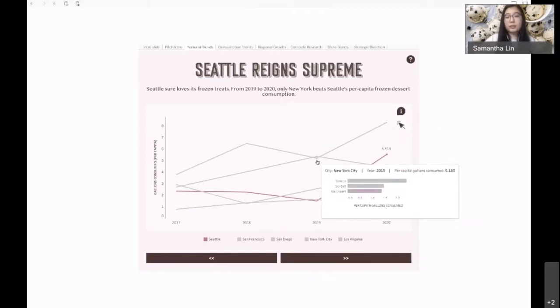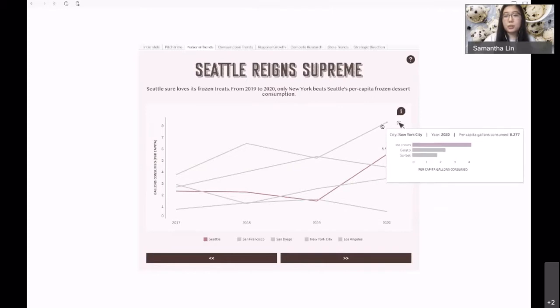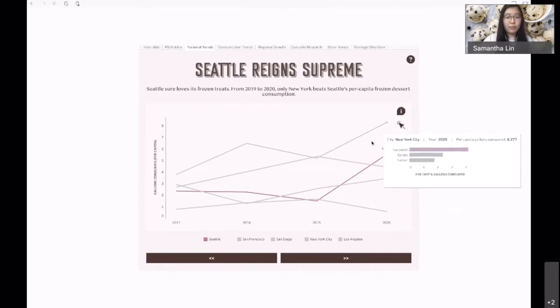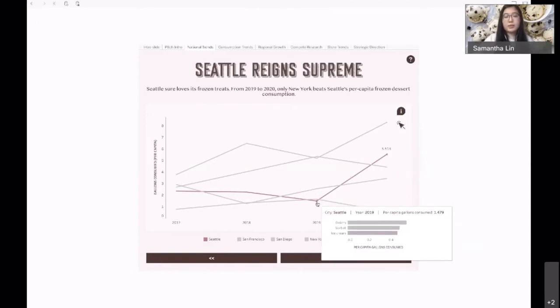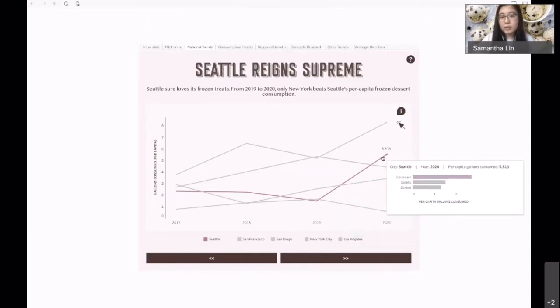Here I'm hovering over 2019 for the city New York City, and it looks like not only is frozen dessert consumption on the rise, but as I move to 2020, ice cream is becoming more popular as well. For the same time period of Seattle, it looks like ice cream is also increasing in popularity out of all the frozen dessert types. This type of breakdown is helpful for us because it narrows down what we should do as a first try at our ice cream store.